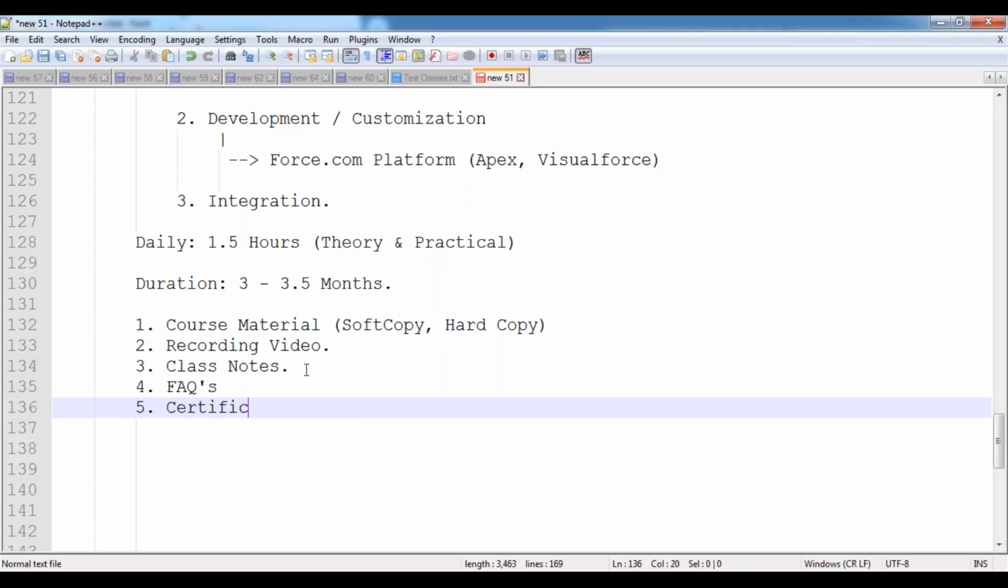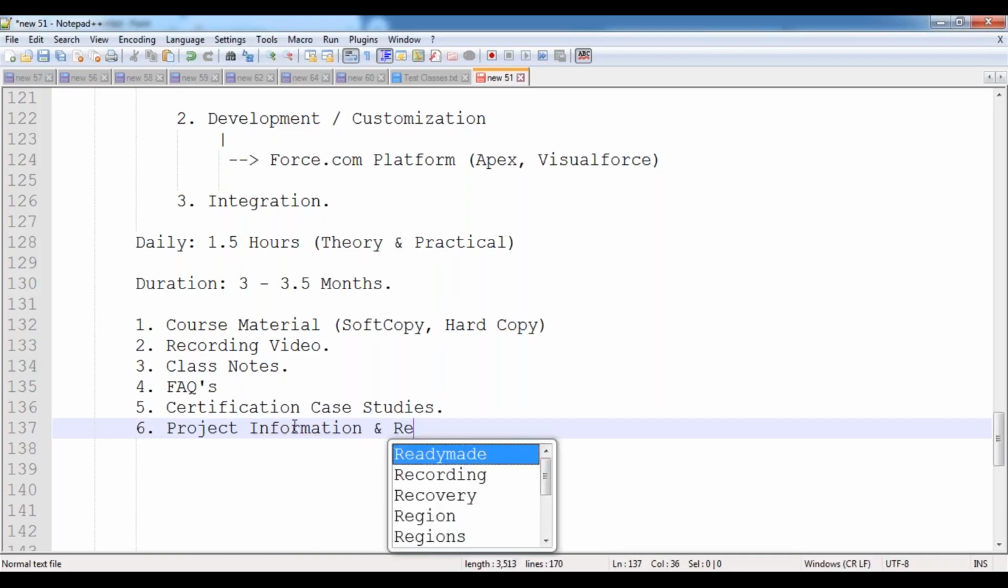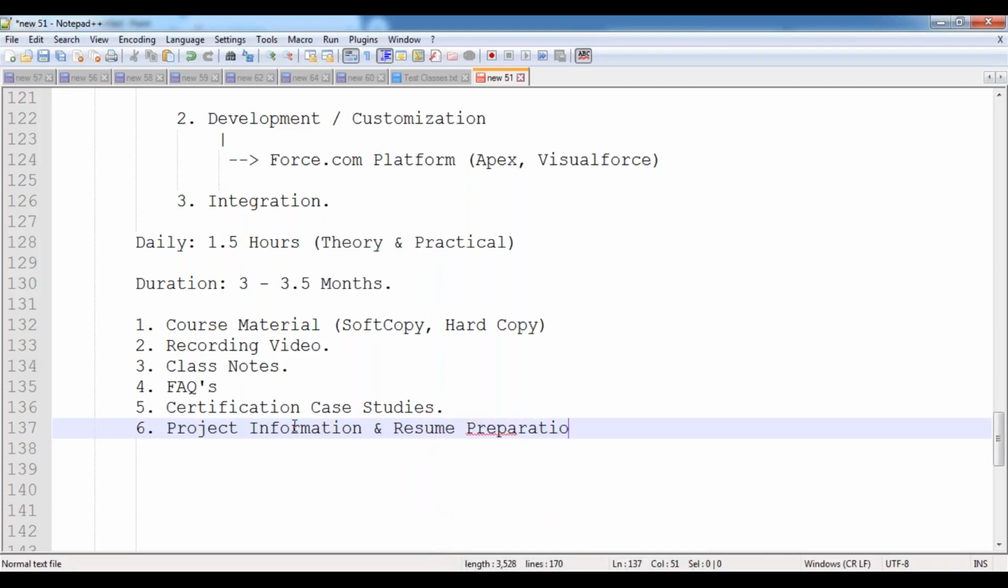And we are going to be offering the certification material and certification case studies. Whenever you want to do any Salesforce-related certification, whatever material is required for the certification, we are providing it. Next, we are going to be providing the project information also: what kind of projects we need to place inside our profile, and how to prepare our profile, the resume preparation part, the project information, and all these things. We are going to be providing all this information.